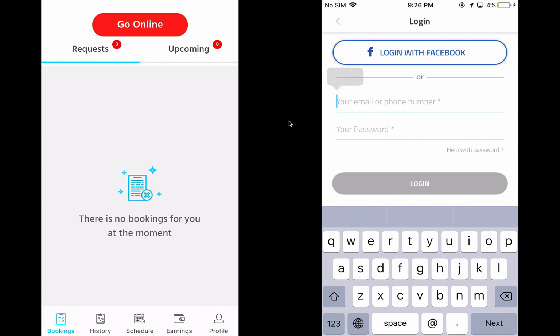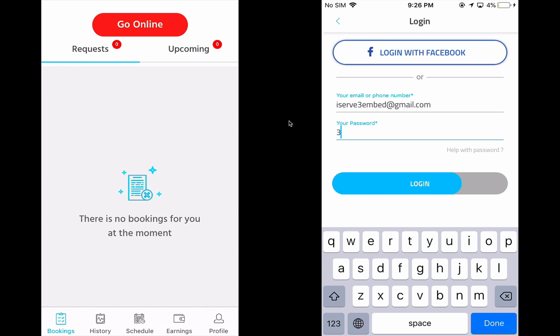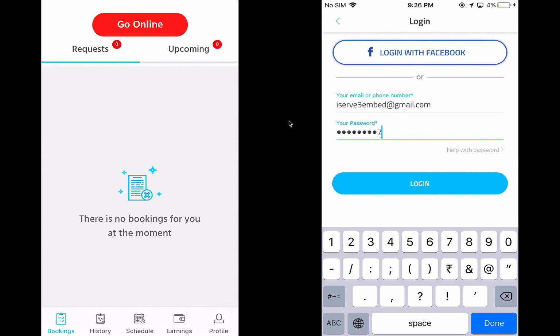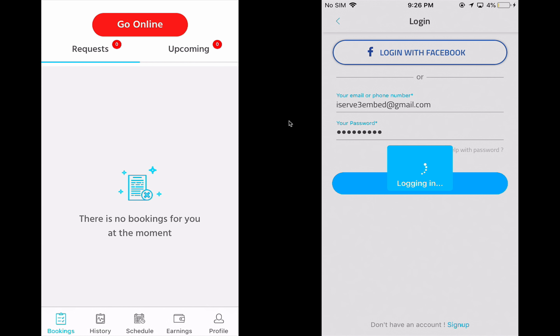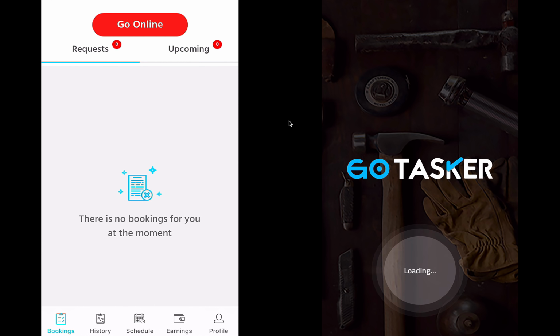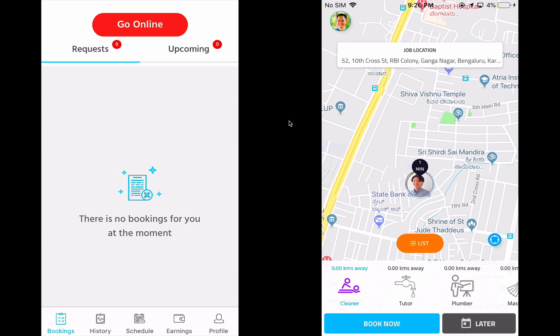I hope I remember my passwords. Let me get into that. iserve3embed@gmail.com, and I put my password. All right, so I'm in. Hopefully, yep. All right, so it's looking for taskers around me, and there I go. So it looks for taskers and shows them on a map.